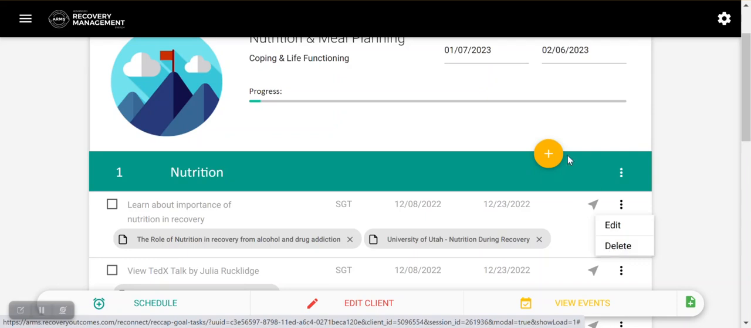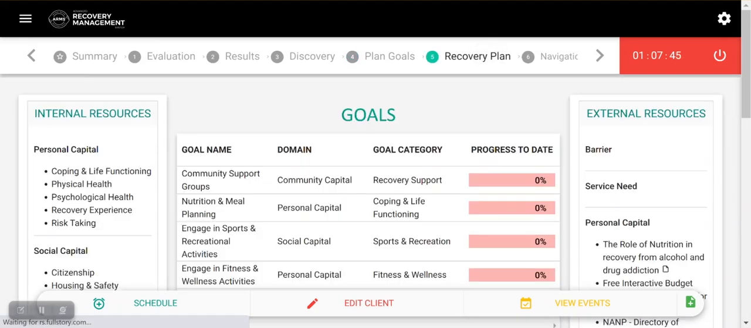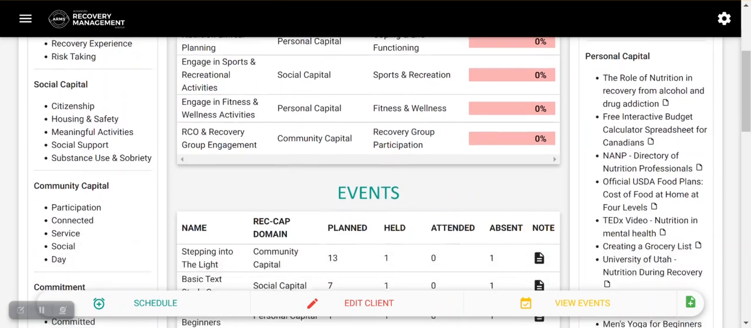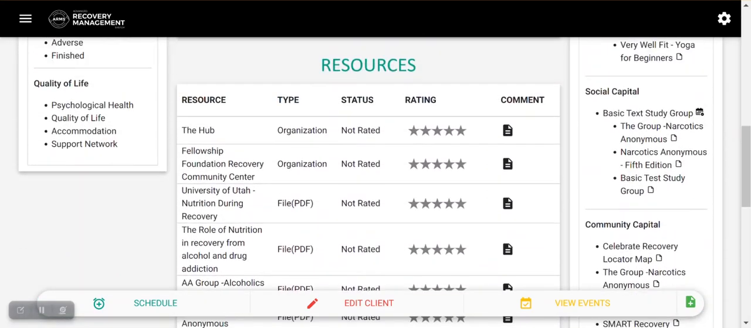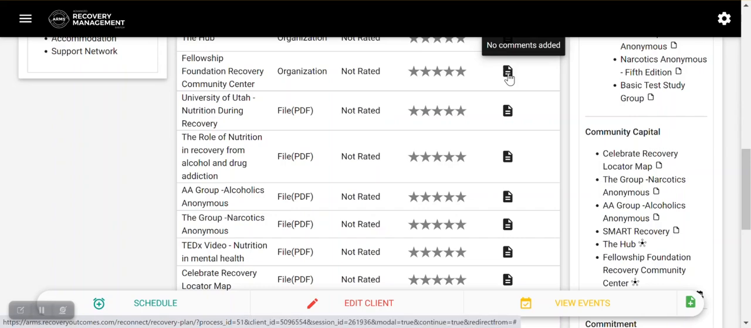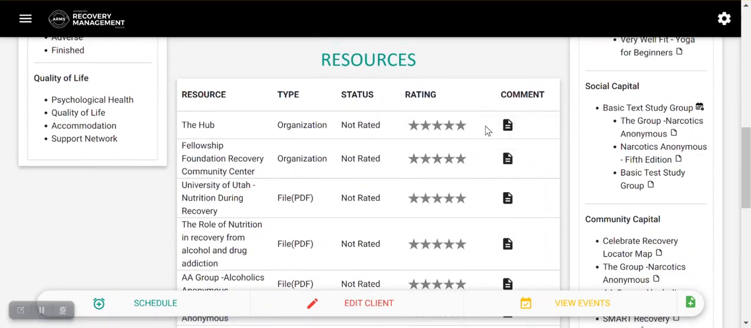If we go back to the recovery plan, we can see here that these goals have resources attached to them. So here are resources that are attached to them. And at the bottom, we can see that Wiley may or may not have already rated those resources as part of his recovery plan. If he left a comment, we'd be able to hover over this little note and we'd be able to read what the comment is. As you can see, he hasn't left any notes currently, and he hasn't rated any of these resources because we haven't actually put together the recovery plan in this area.